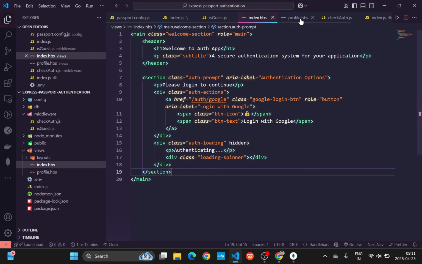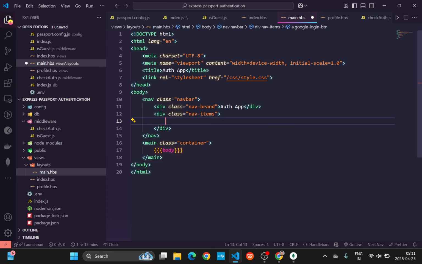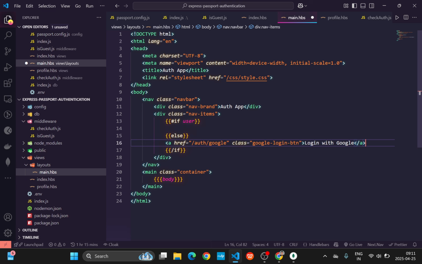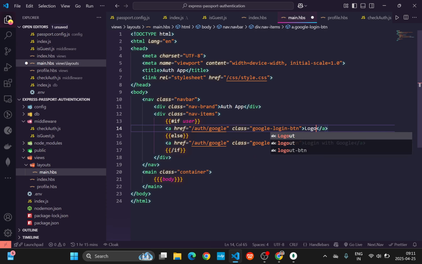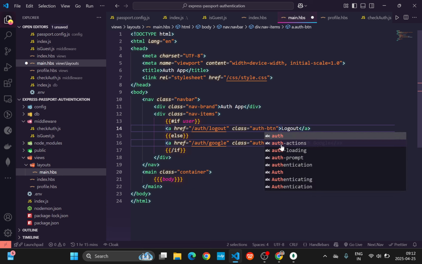Let me just modify that. Inside this layouts, we have this main.hbs. Now I'll do one thing. I'll write a hashtag if user, slash if. Now we'll have also an else. Okay. So if the user is already logged in, I'll just show him the logout button. Let us call it simply auth btn, not the Google login btn.